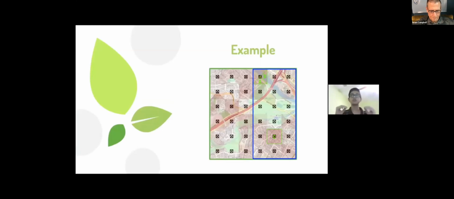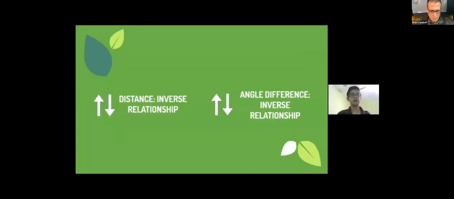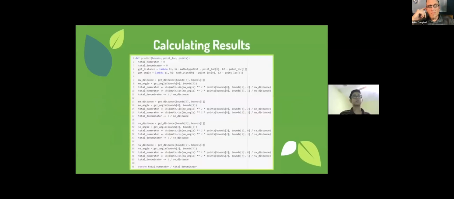Since the northern corners are farther from C, they will have less of a weight than the southern corners. And since the angle difference for side A is less than that for side B, side A has more weight. Only sides A and B are considered since they are the only ones that face C. To summarize, the distance and weight have an inverse relationship, and the angle difference and weight also have an inverse relationship.